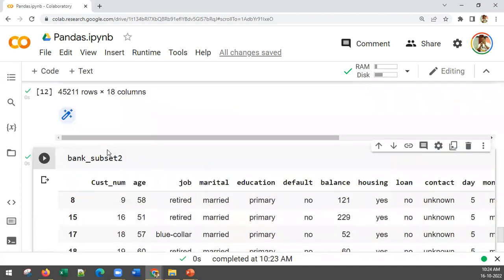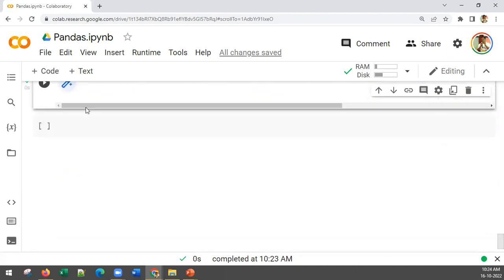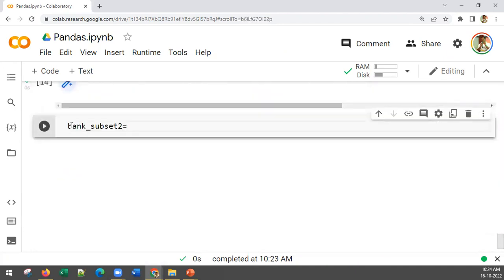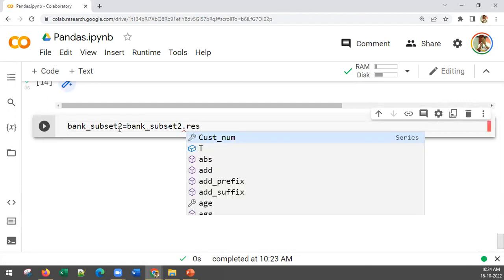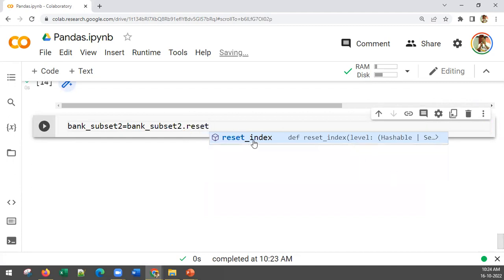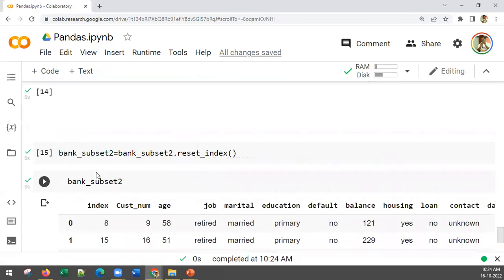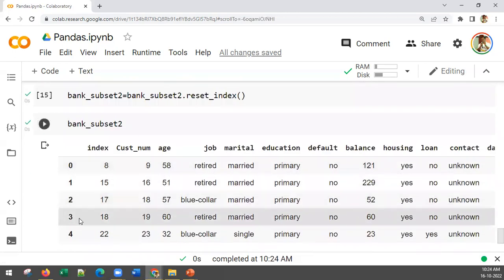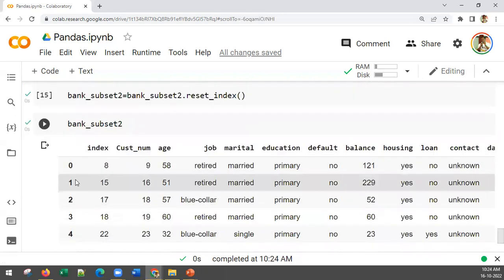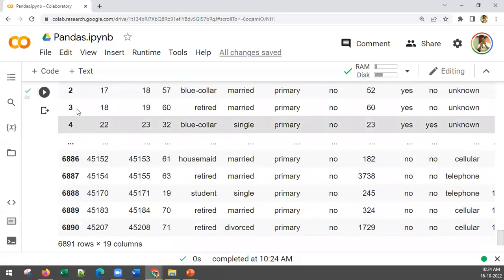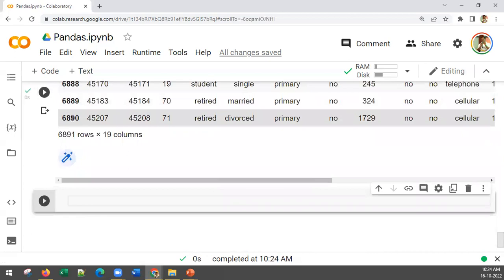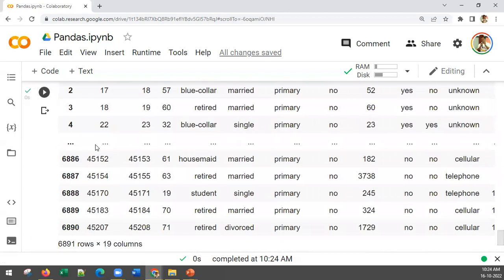If you want to totally reset this index, what you need to do is write the data frame name and overwrite my data, where I want to use reset_index. That's a method. It needs to be kept like this, reset_index. Now, if you try to print bank subset 2, the index is reset: 0, 1, 2, 3. The previous index was starting from 8, ending at 45,000. Now it is starting at 0, ending at 6890. That's how you reset the index.